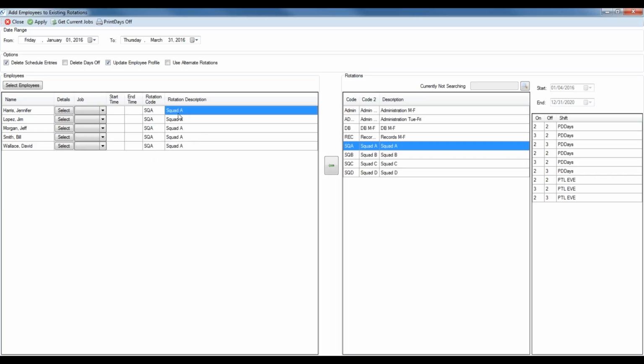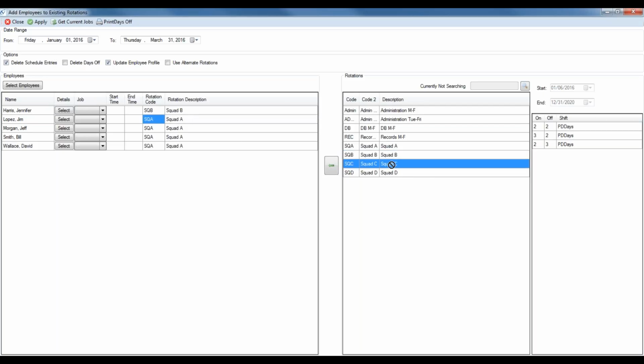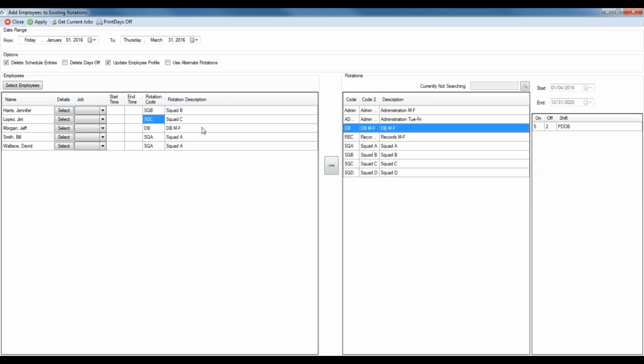So to link a rotation to someone, just click either in the rotation code or rotation description. It doesn't matter, but we want to do it for that employee row. So if I want to change Jennifer's rotation, I select either the rotation code or description field, select my rotation, and click the green button. Or, you highlight your rotation code or description, and you can just click on the rotation and drag and drop it into where you want it.